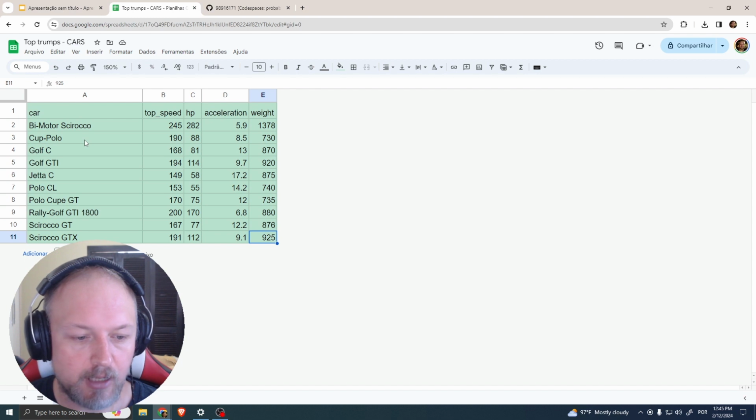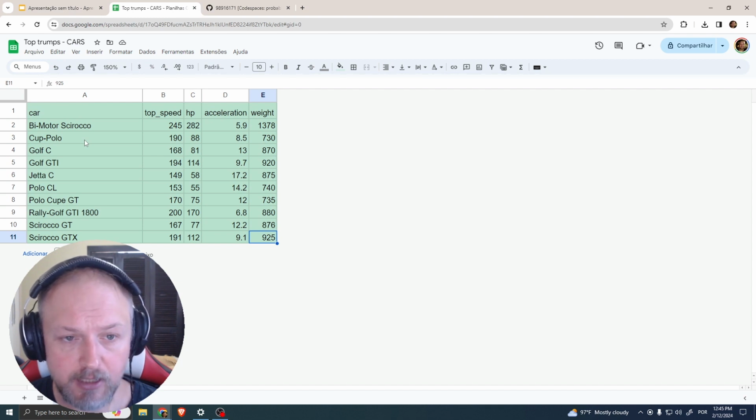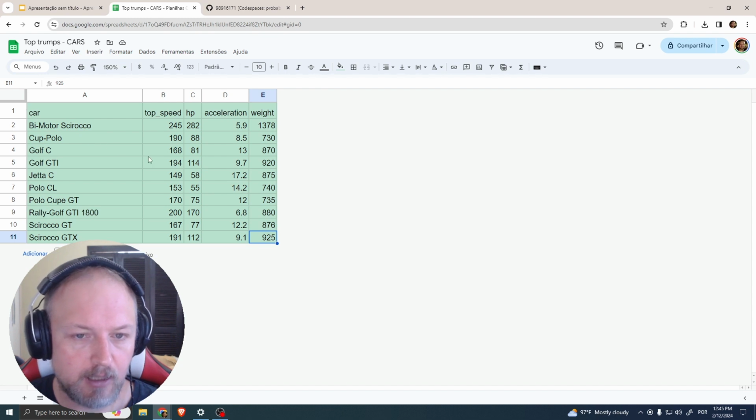So how my project works. It's actually a game called Top Trumps. I used to play it when I was a kid. And the first thing that my code does, it downloads this CSV.